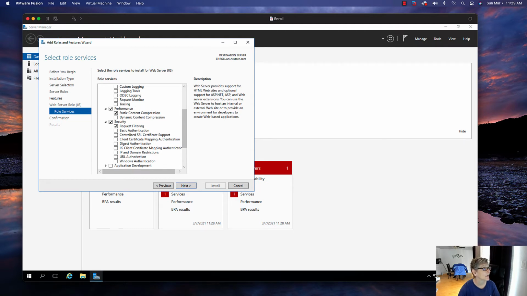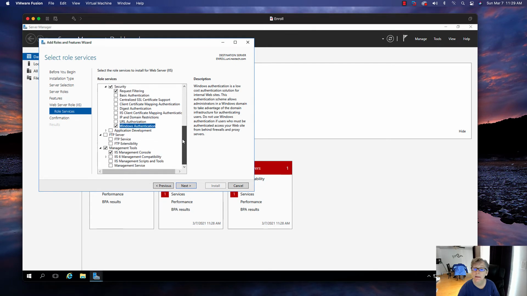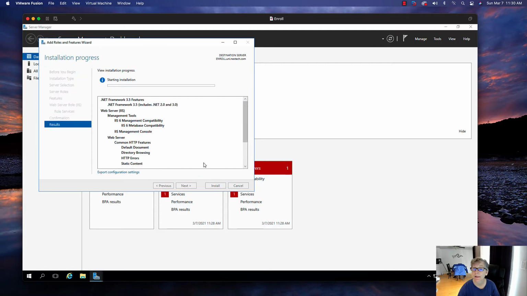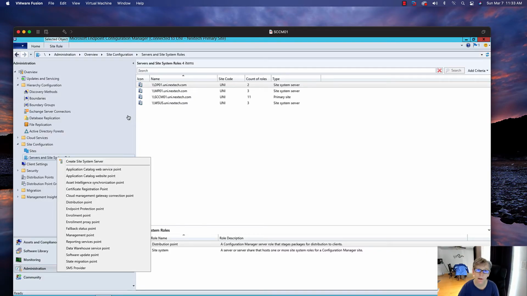In the security piece, we need the Windows authentication, so we do need that. And then we need the IIS 6 compatibility. We don't need the console, we just need that. Okay, and that's basically it. I'll go ahead and install that. Okay, so the prerequisites have been installed on my enrollment point server.